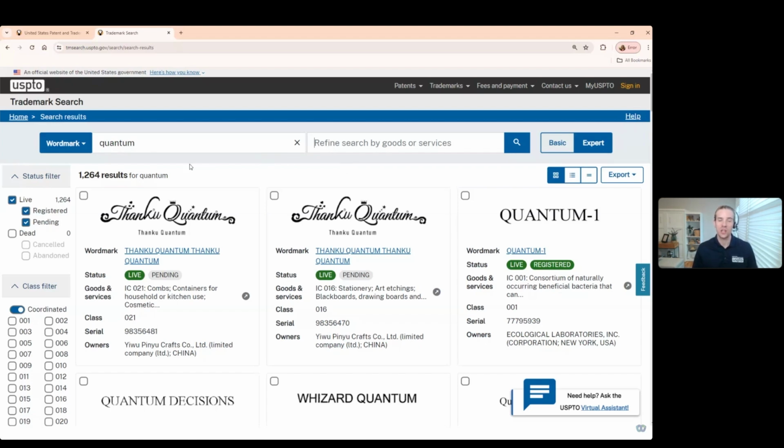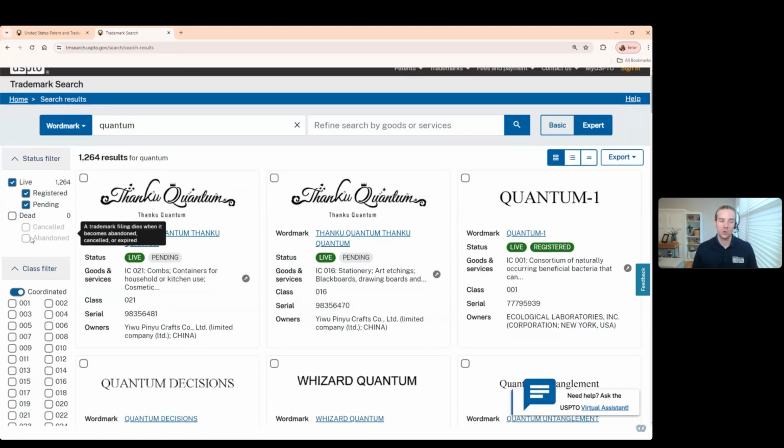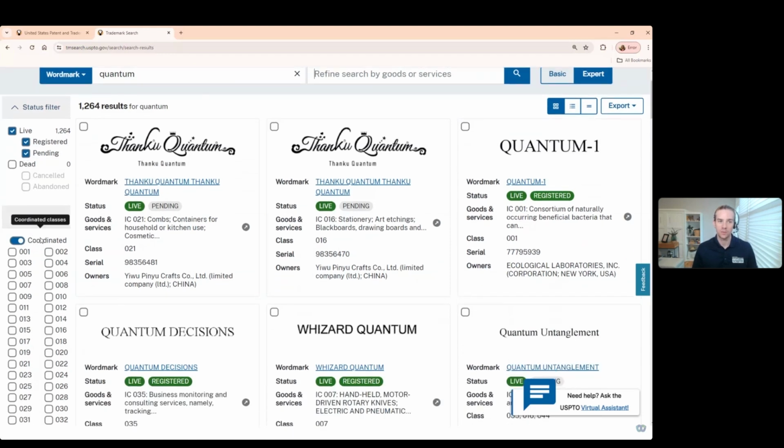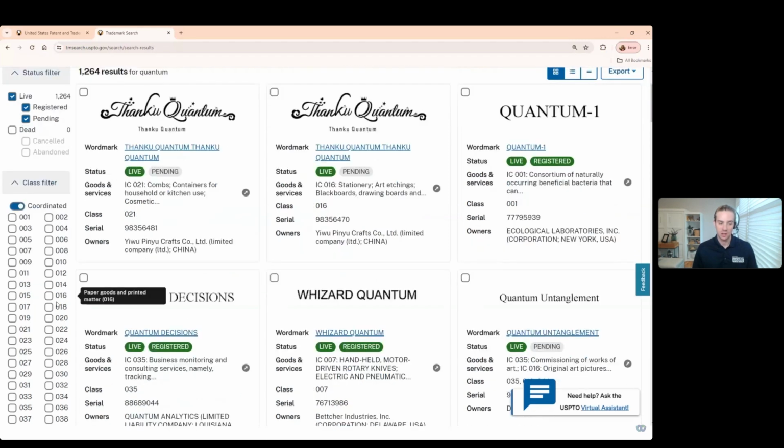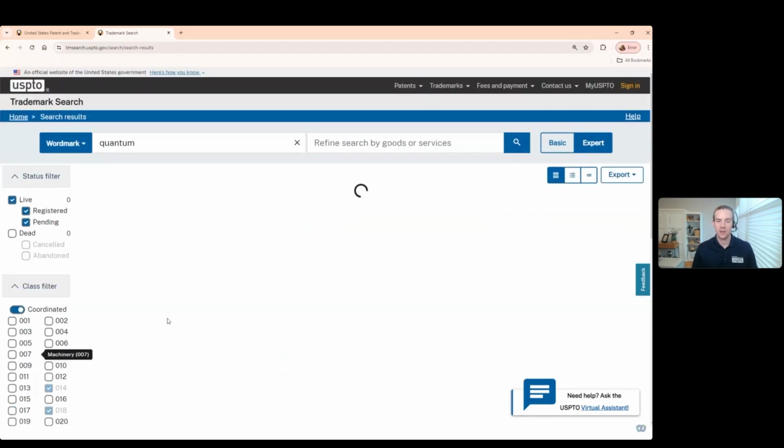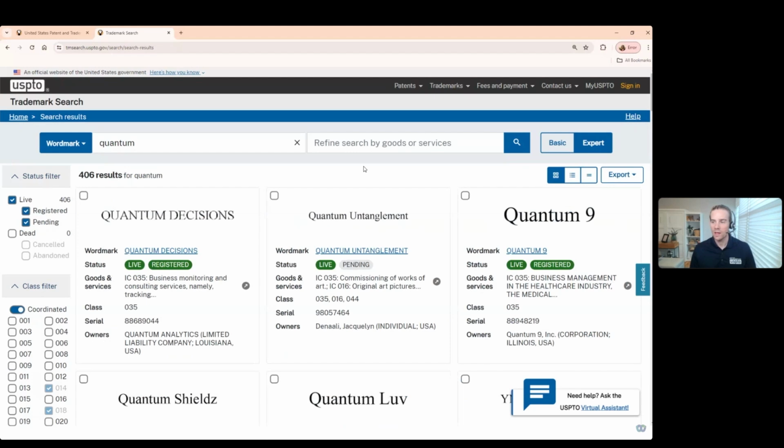What you instead want to do is go over to the coordinated class field. You can hover over these numbers here. You see 8 hand tools, 10 medical apparatus. You go down here, you'll see 25 is clothing. Check that, and there you go. Because t-shirts are a type of clothing, t-shirts are in class 25.